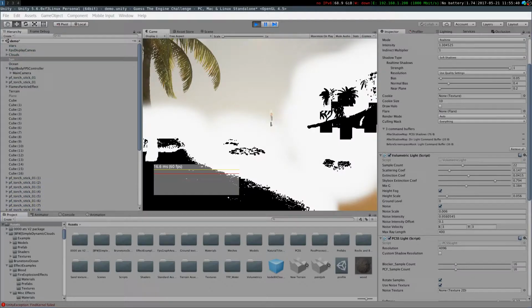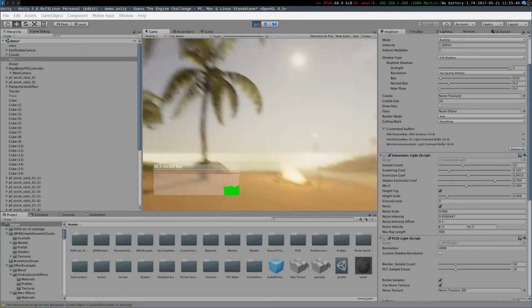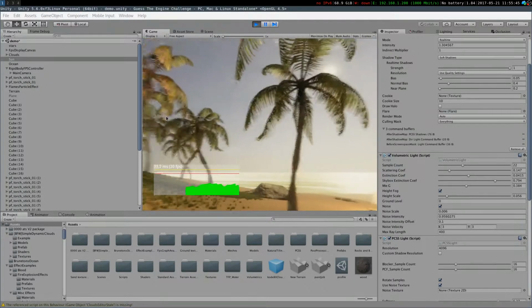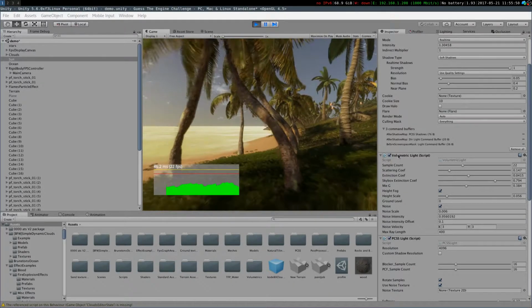So yeah, I would just need to look away for a moment. So here we go. So we have this volumetric light thing going on.